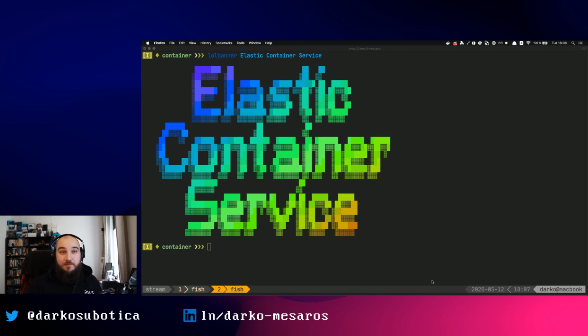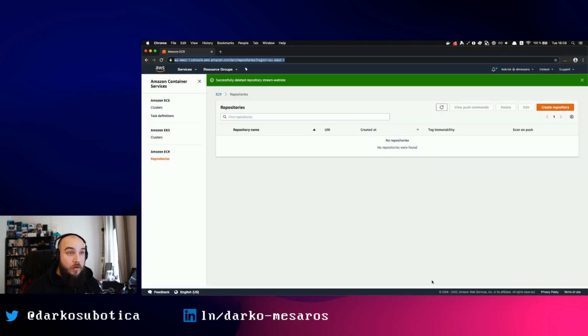So what is ECS? Well, Elastic Container Service. It's basically an orchestrator for your containers, and it consists of a few things. And before that, I want to show you how you look at it.